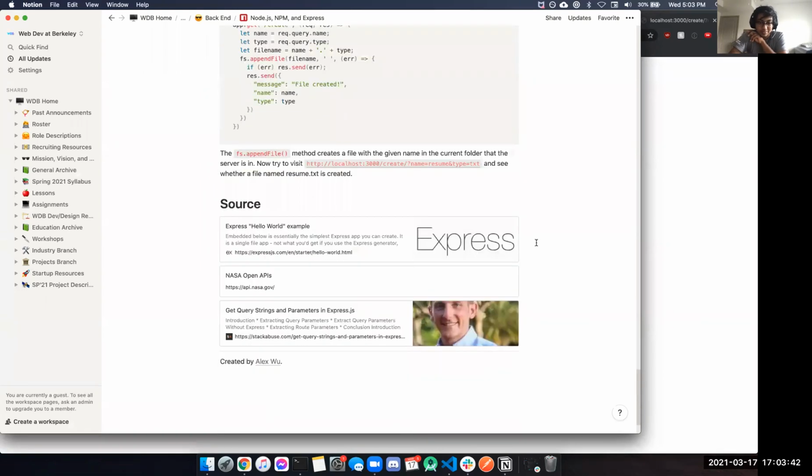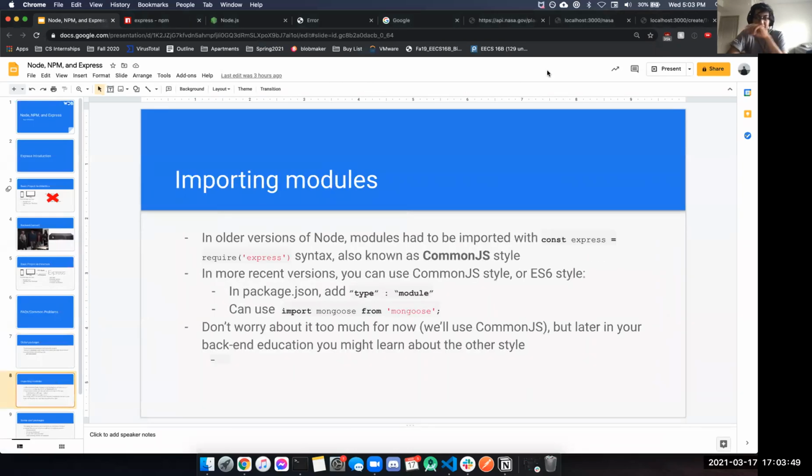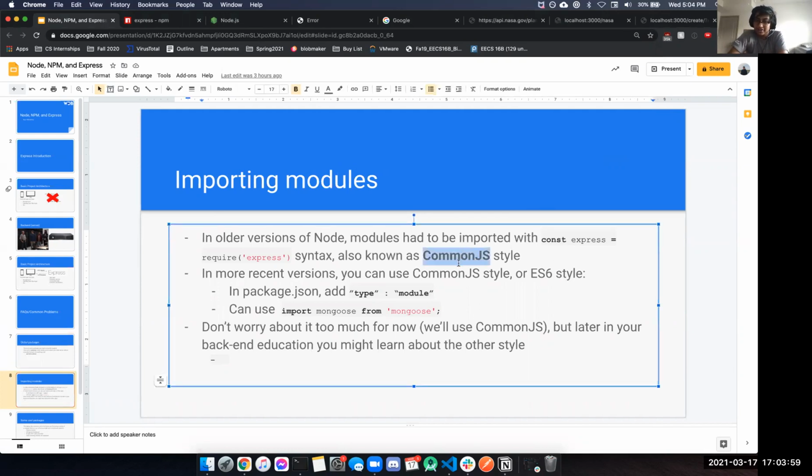So that's pretty much it for this lesson. If I can quickly add a couple of slides here. I really briefly mentioned this before, but there are other ways to import packages. We're doing it with CommonJS style, and I think that's what you're going to be using in future lectures, so you don't really need to worry about this. But in the future, after the semester, you might hear of something called ECMAScript 6 style, which is the newer way of doing it. But you don't need to worry about it too much.